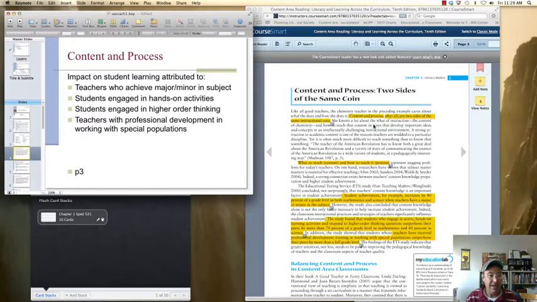So in short, yeah, students who engage in high hands-on activity and higher order thinking are going to do better, but they're going to do worse if they don't have any background knowledge. So it's a balance. Teach to mastery, then apply.